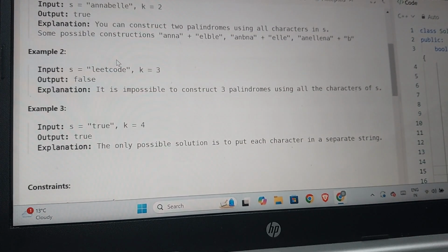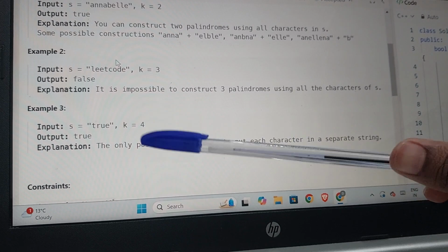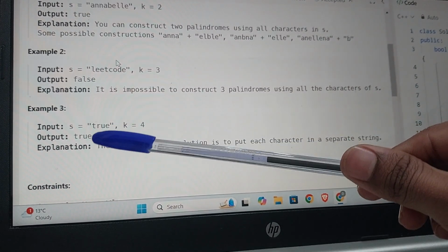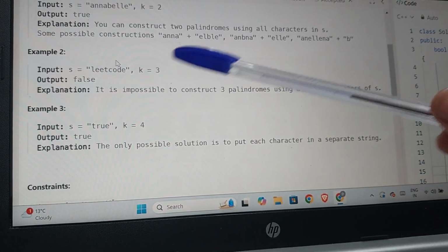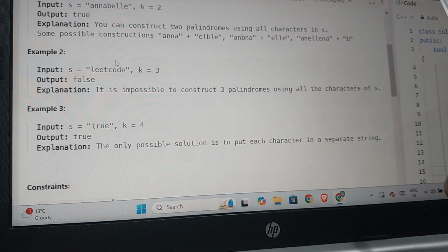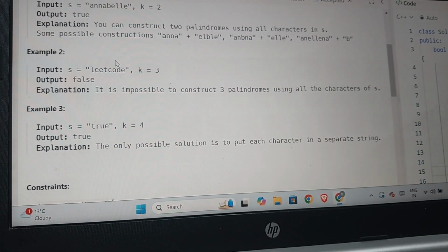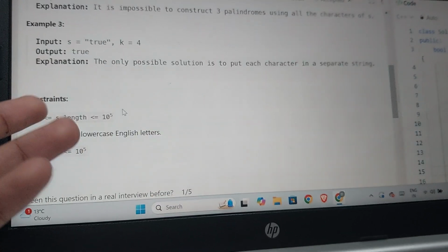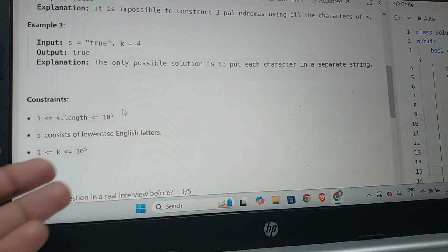Now again we come to the "true" test case, and we have to check that k is equal to 4. So we have to make 4 palindrome substrings. If we individually take all the characters in "true", t, r, u and e, then individually they are palindromic substrings, so we return true. Okay, and let us see the constraints. There is nothing special about the constraints. We are given a length, and s consists of all lowercase English letters, and k.